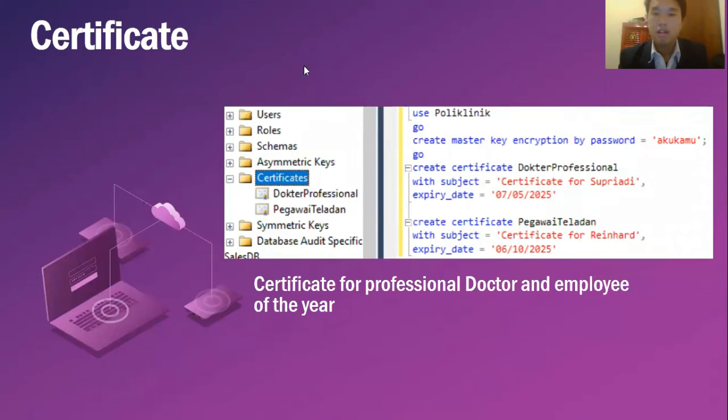And today I'm going to discuss the certificate. How to make a certificate using SQL Transact. You can first use the database, use polyclinic, and create master key encryption by password. The password example is aku kamu, and create certificate doctor professional with subject the said certificate for Supriyadi, and give an expiry date until 7 May 2025.